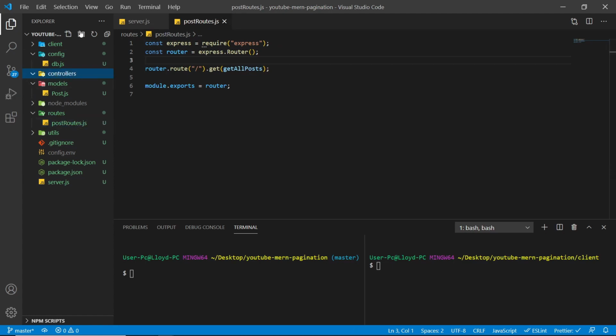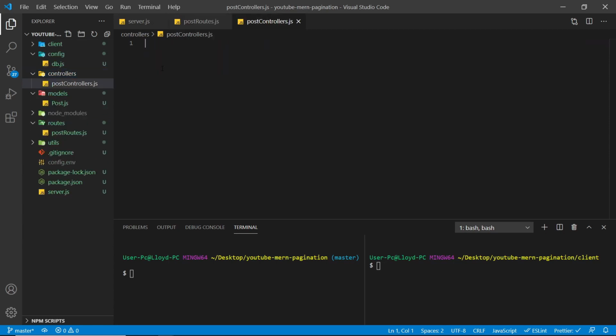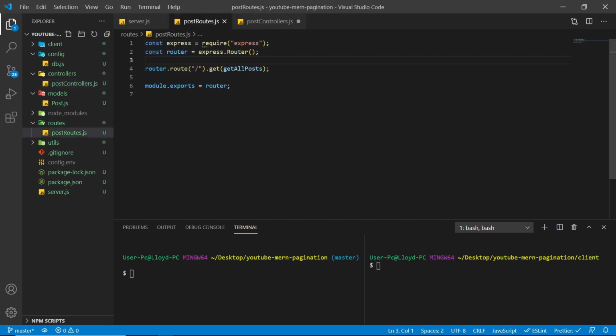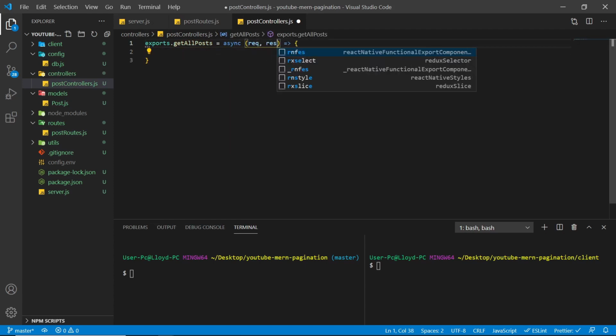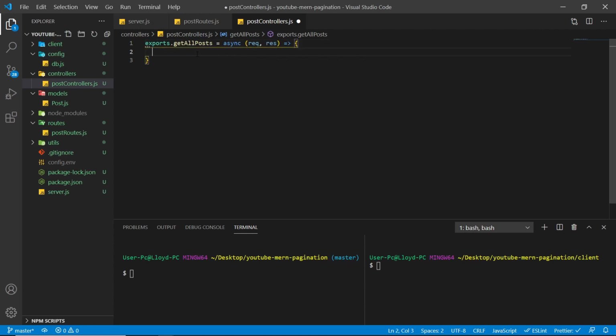So inside of our controllers folder, I'm just going to say post controllers.js, and we're going to have one function to export. So we're going to say exports.getAllPosts. That's what I call it here, getAllPosts. And this function is going to be an asynchronous function that has access to the request and the response. And in here, we're going to try catch again.